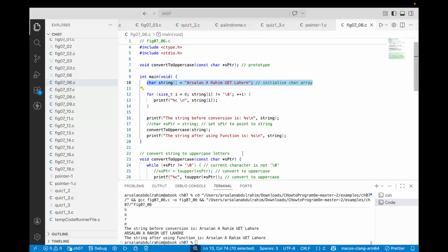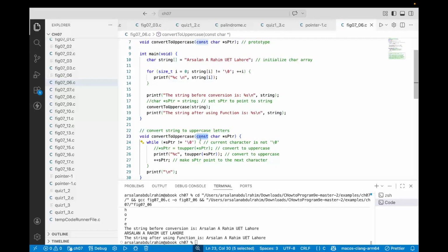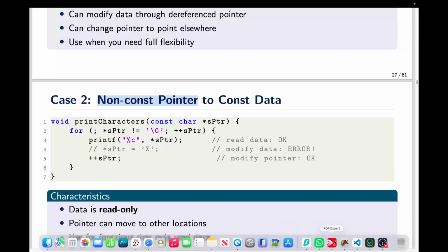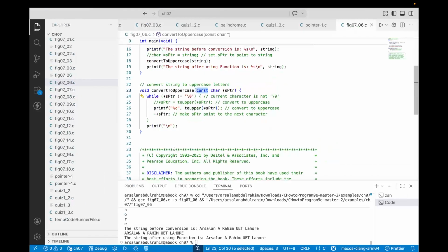So this is the very classic case of having a const over there, and this const is not allowing the change inside the function. This is called a non-constant pointer, because the pointer is changing. Why? Because when you are doing ++sPtr, the value of sPtr, which stores the memory address, is changing every time. So this makes sPtr point to the next character. This is something very important.